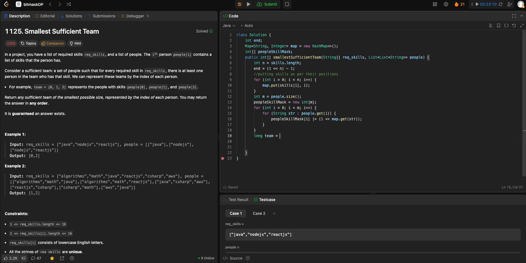Now, I'll call my recursive function. So long team, this is my chosen team. As I said, I'll recurse over two things. My initial mask, which is zero, so no skills have been satisfied till now, and you're at position zero in people. So now what does it look like? Private long, all int mask, and int pos, right?